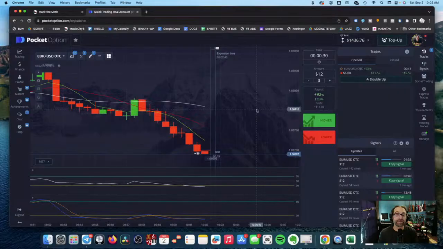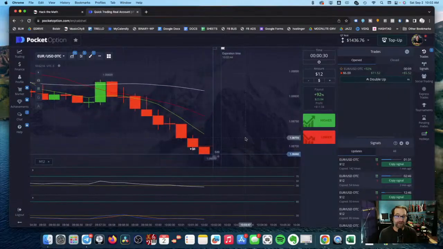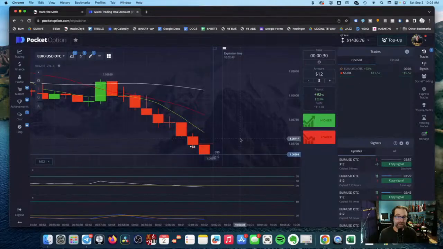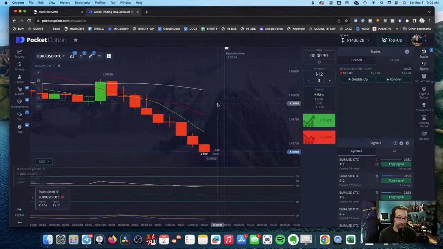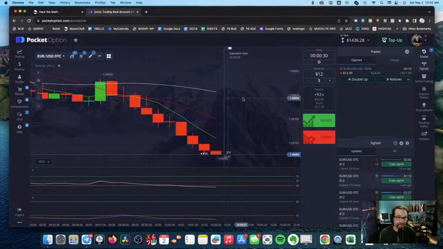I'm gonna have to be very careful in my approach. We got 9 seconds left and 15 on this candle, so I'm in the clear to take this next trade if I want to. Yeah, I'm gonna take it now, and then that 6 is a win. So this is good.